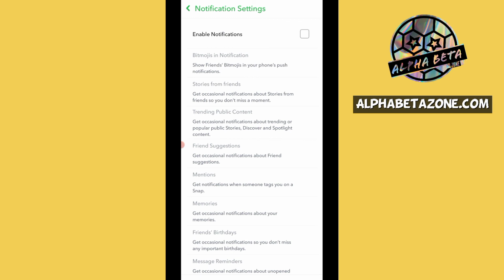I hope this guide was helpful, and you will be able to turn off notifications on your Snapchat app.